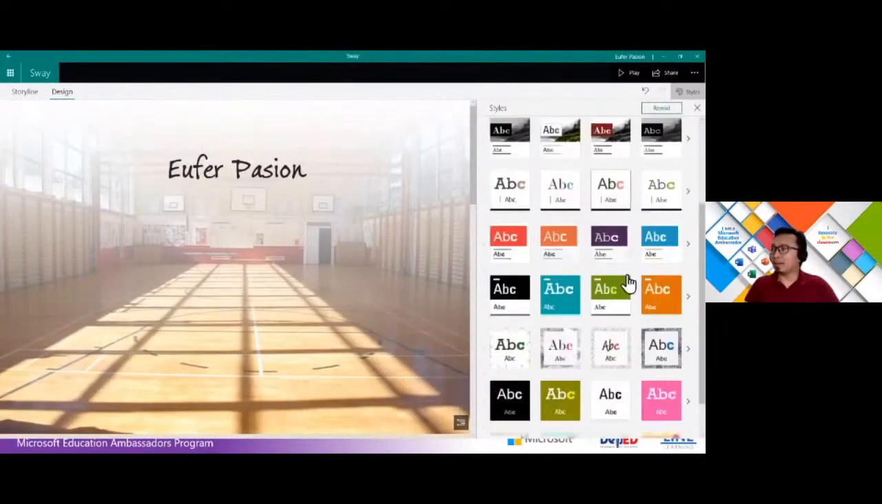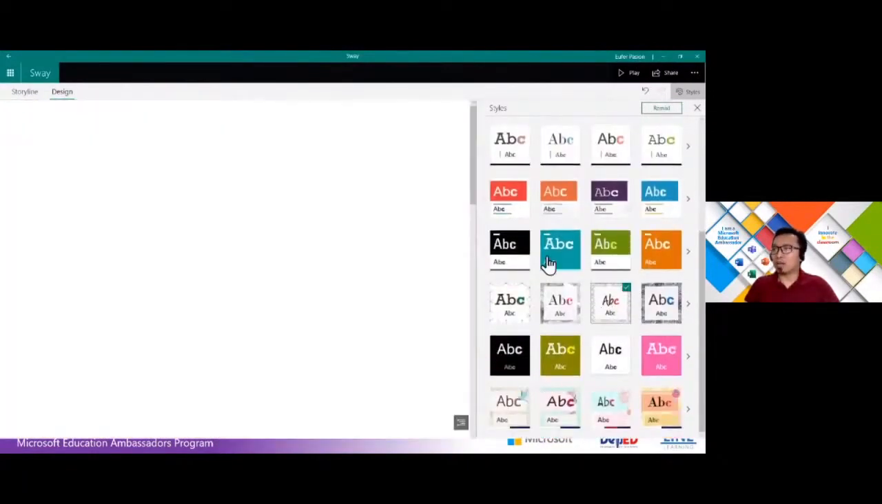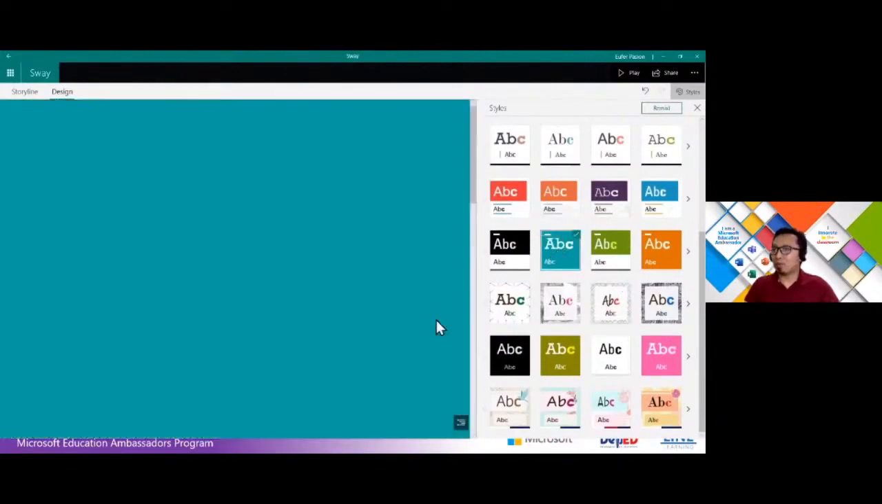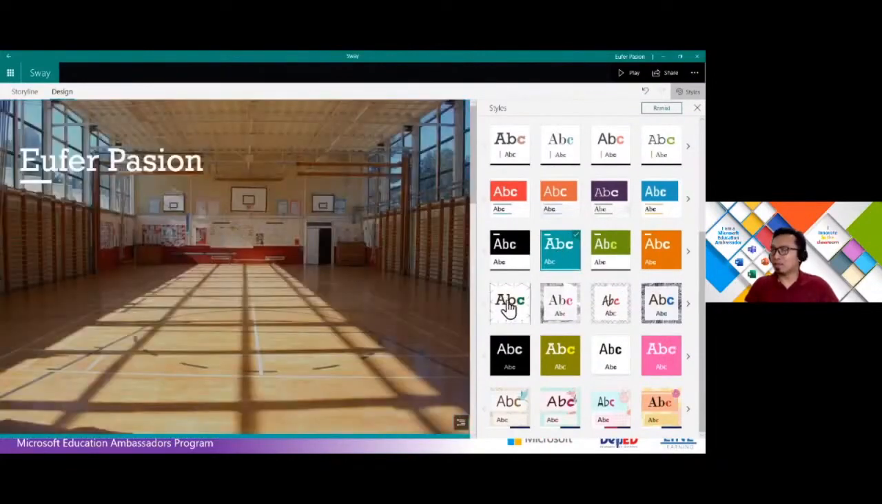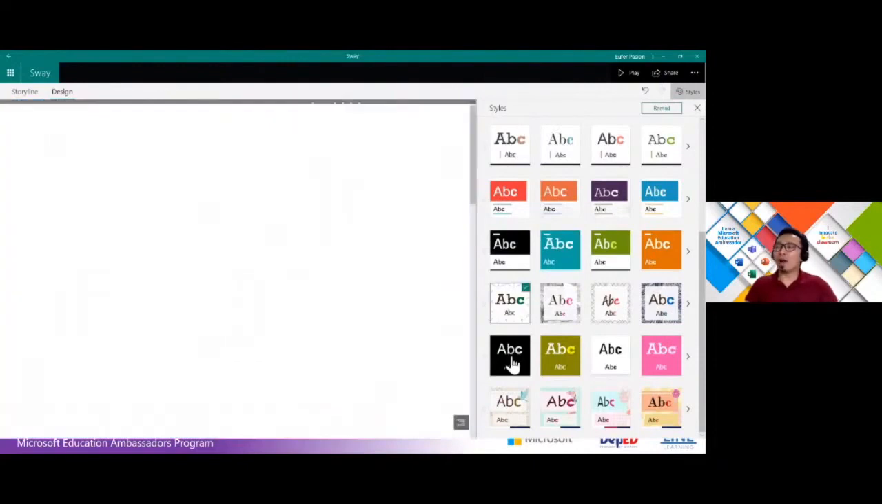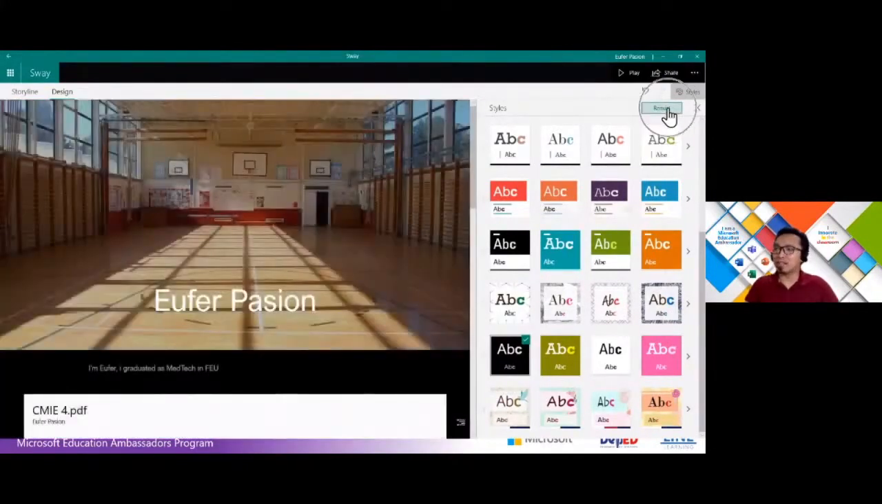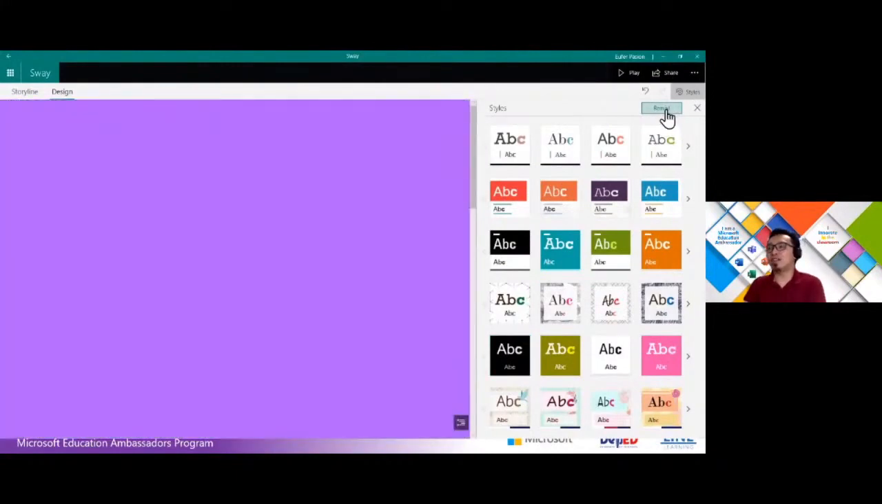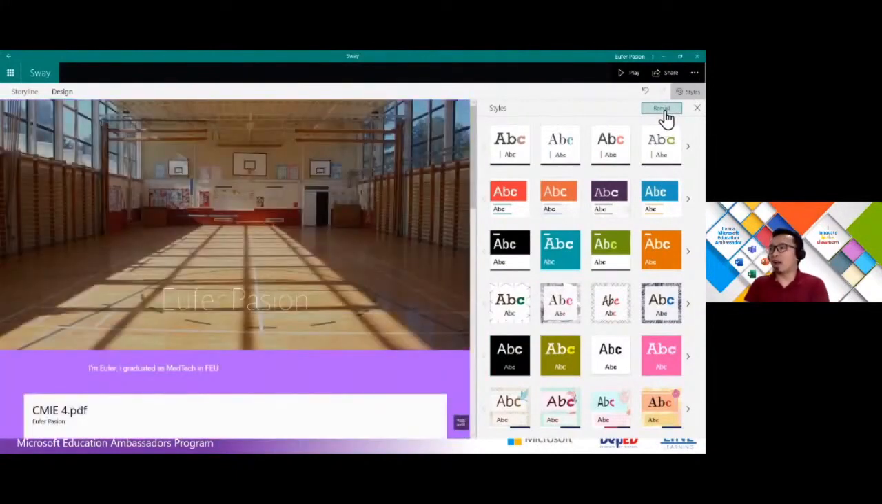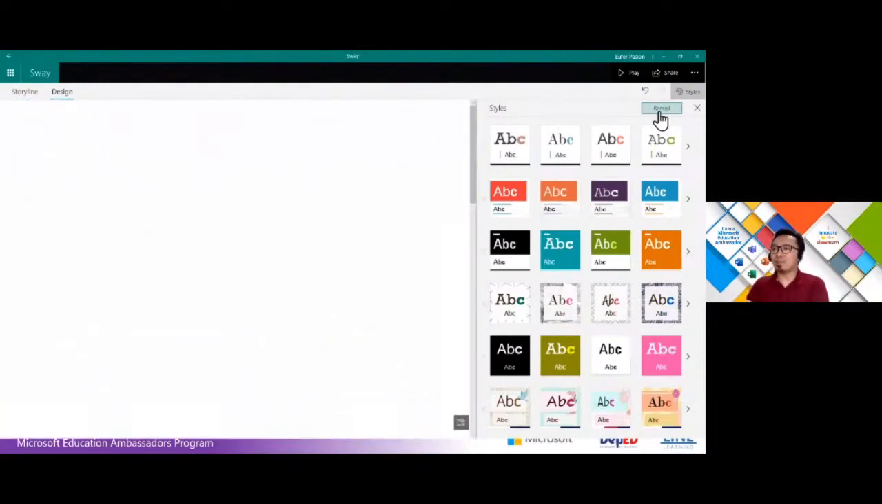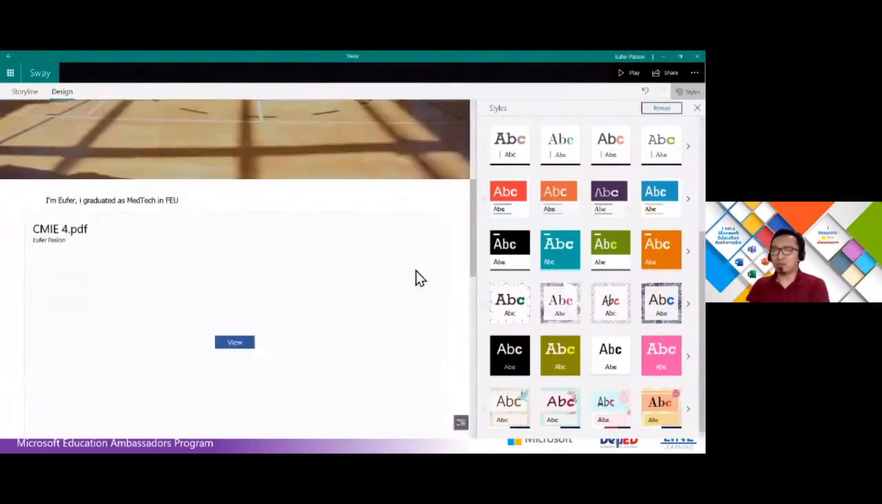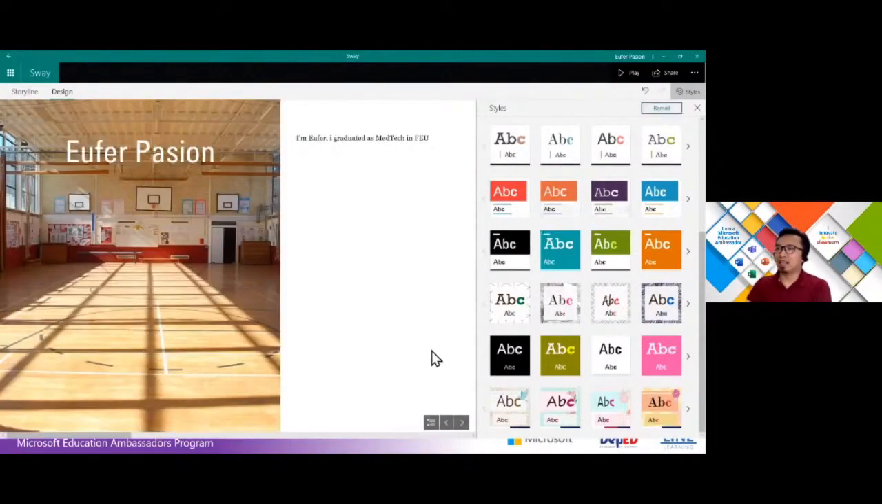And I can even change my theme here. Or if you cannot choose a theme, allow Sway to remix it for you. So just click on remix. And then automatically, Sway will pick a theme that is suited for you, right? So, there you go.